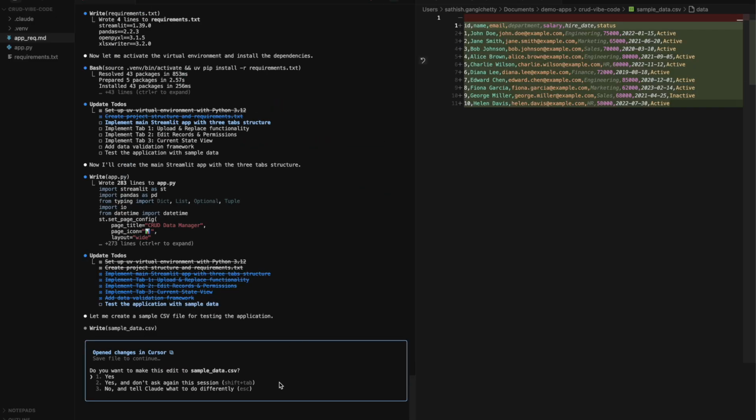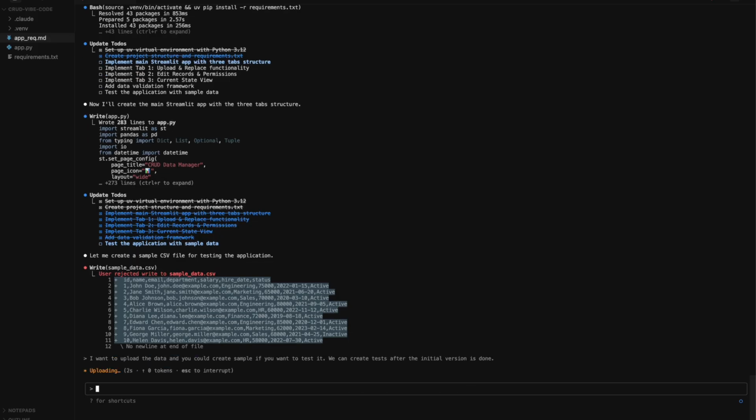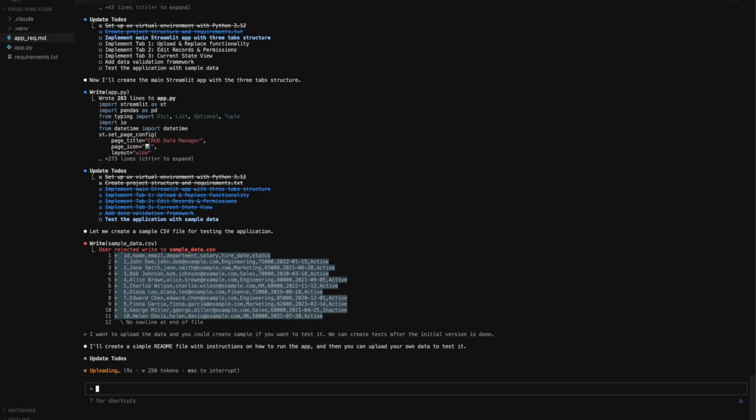Control R. And then it's asking, hey, do you want to make sample data? Actually, let's just say no, I want to do it differently. I want to upload the data, and you could create sample if you want to test it. We can create tests after v1, the initial version, is done. I should have started with the testing, but because we're already here, maybe it's fine. It's just a demo. Okay.